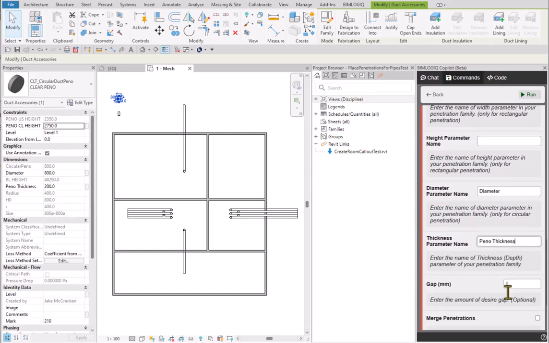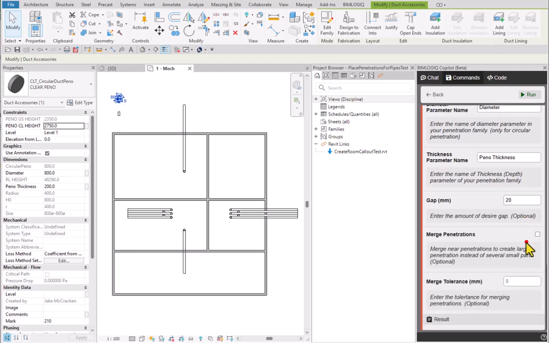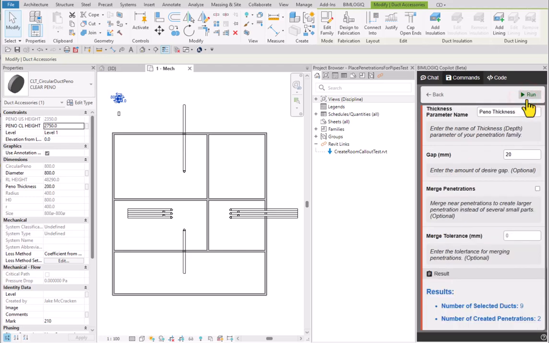To leave clearance around the pipe, enter a value in the gap field. This allows for installation tolerance and easier on-site fitting. We will skip this for now and go over it later with an example. Once all settings are in place, click Run button. The command will automatically detect intersections and place the penetration family instances.